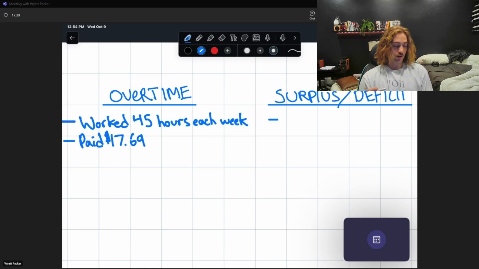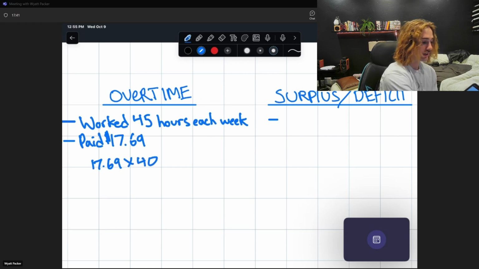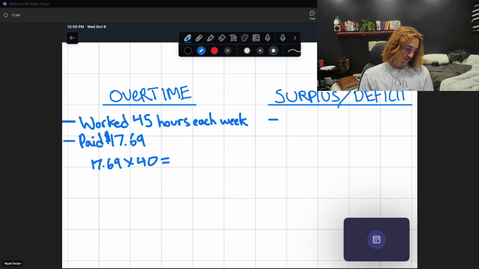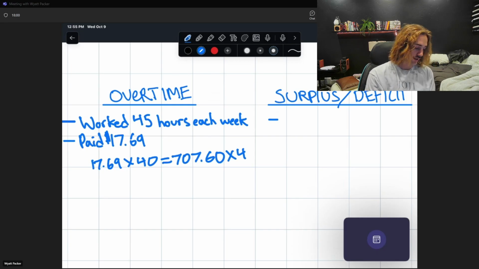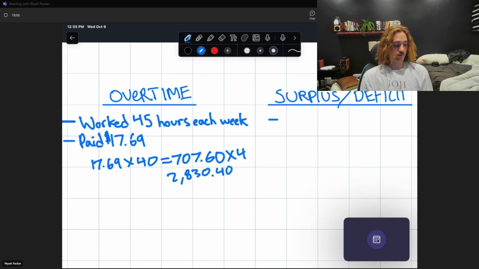And we're getting paid $17.69 an hour, normally, under normal circumstances. So we'll do 17.69 times 40, and that gets us a pay of $707.60. So let's times this by 4 because this is over the course of a month. That brings us to $2,830.40.